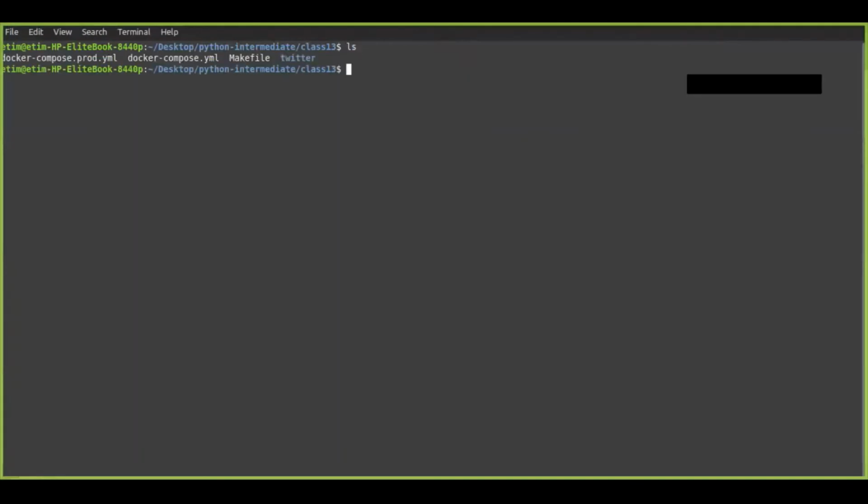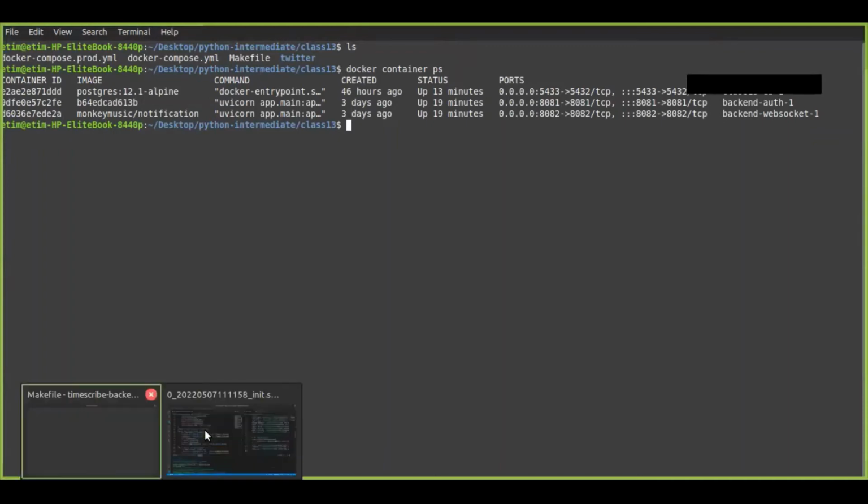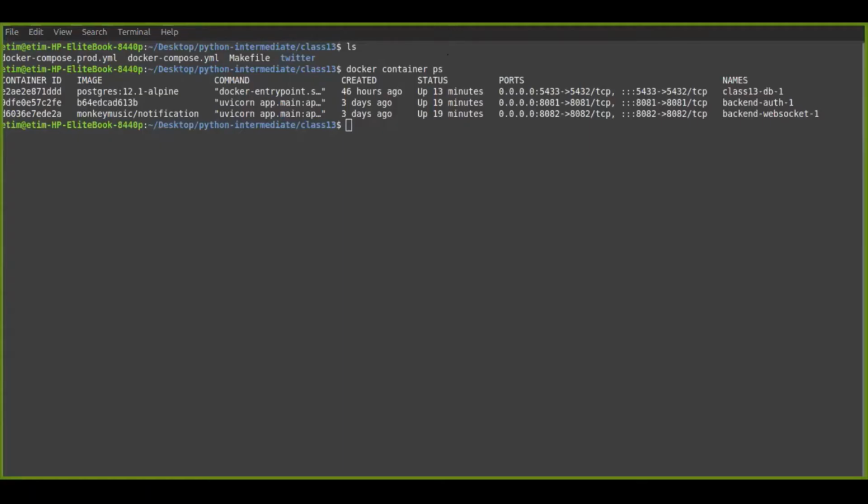Okay, so first we need to see the containers that are running at this point. You do that with docker container. It will list the containers that we currently have running. That means our container is not running. So to get it to run, we will go back to our VS Code, then we'll start the project.